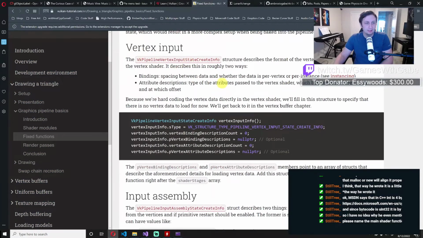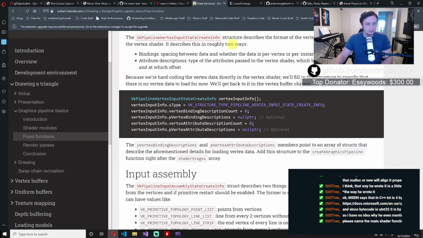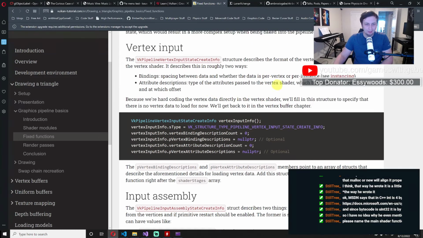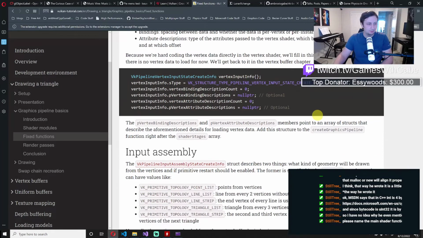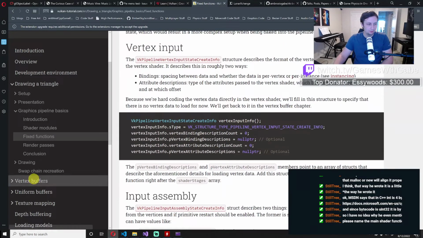Vertex input. The VK pipeline vertex input state create info structure describes the format of the vertex data. It describes this roughly in two ways. Bindings, spacing between the data and whether, okay, so that's like VAO stuff. Attribute descriptions. Because we're hard coding the vertex data directly into the vertex shader, we'll fill in the structure to specify that there is no vertex data to load for now, and we'll get back to it in the vertex buffer chapter. Interesting.